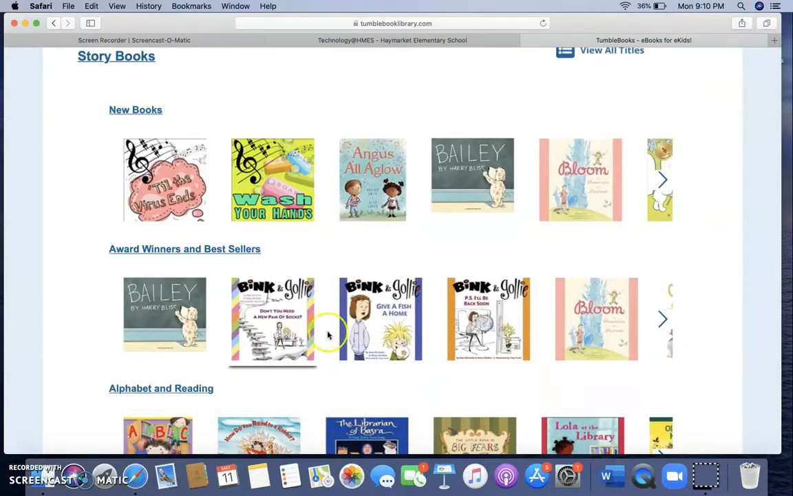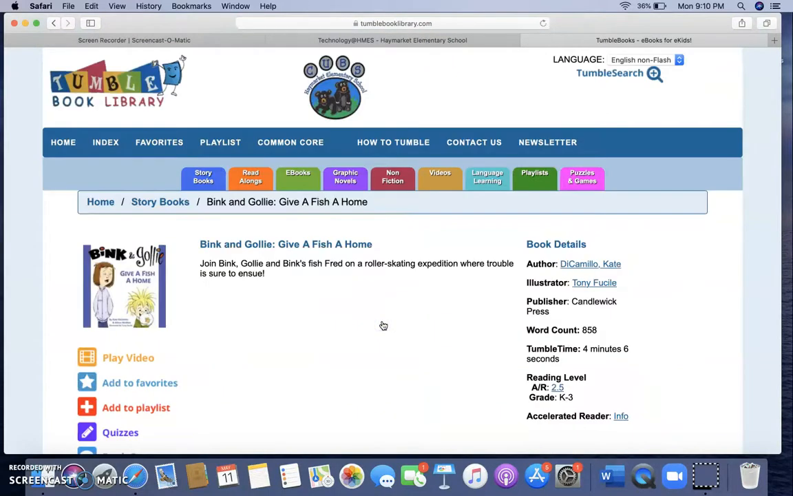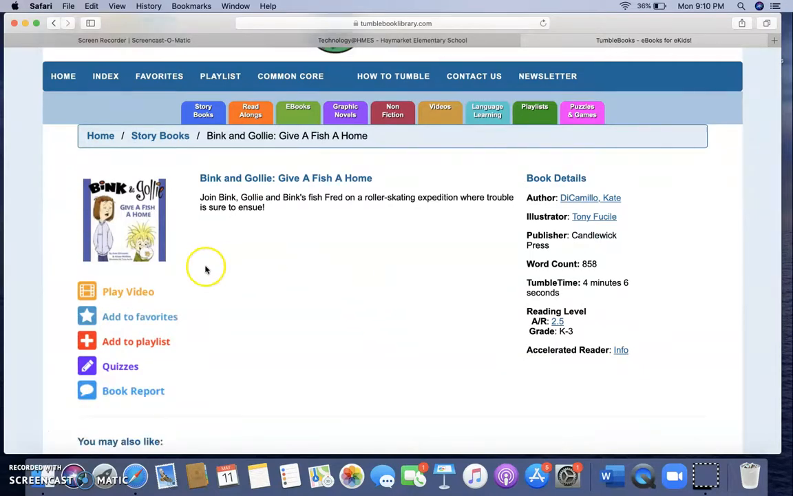I'm going to pick Pink and Golly, Give a Fish a Home. Now on the right hand side, you'll notice there are book details. You can see who the author is, the illustrator, how long the video is, the reading level, the interest level. On the left-hand side, you can see what options you have.